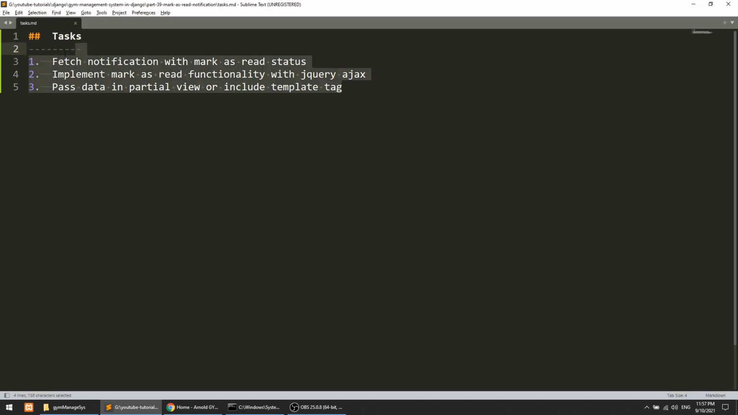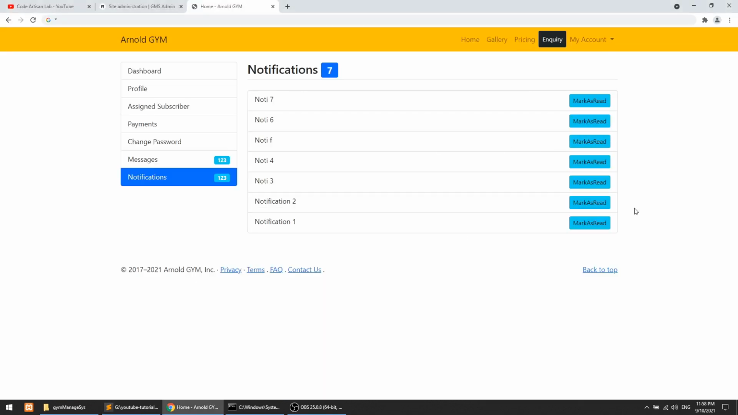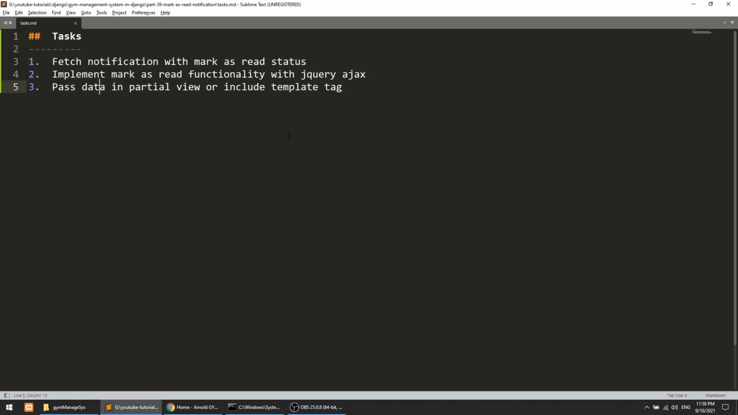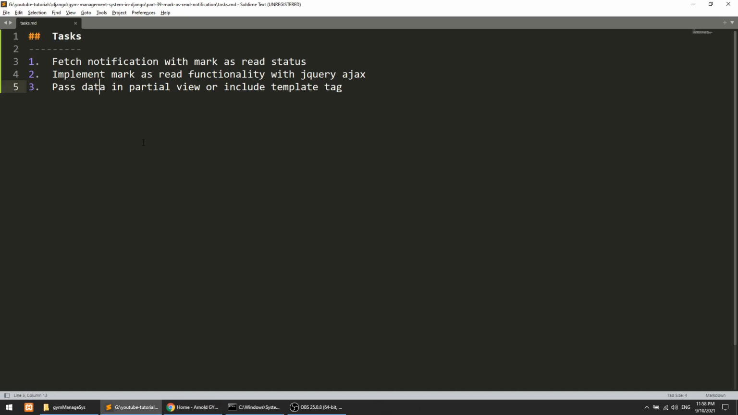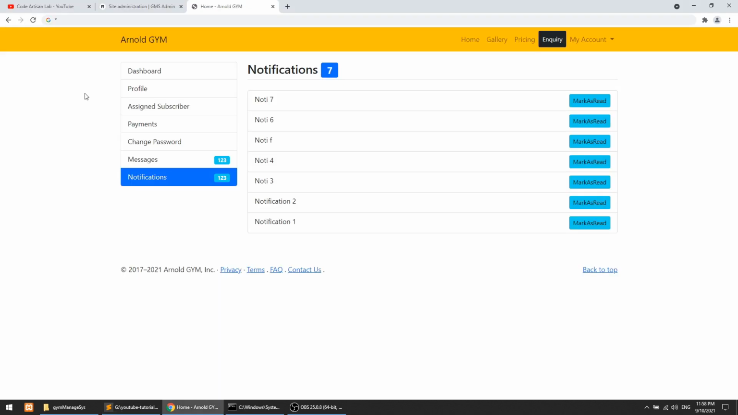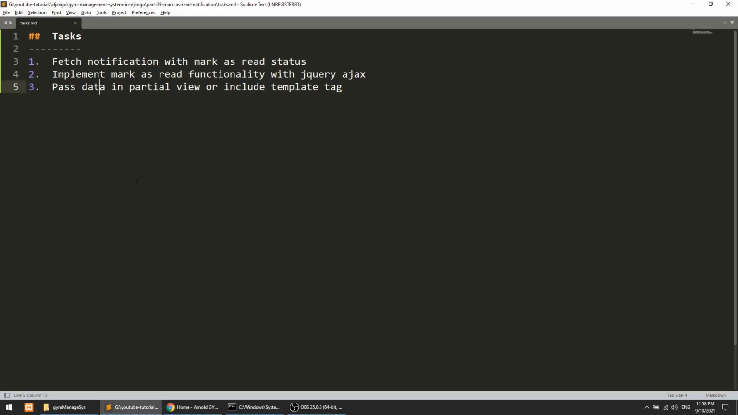I have divided this into three steps. The first thing, we will fetch the notification with the mark as read status. The second thing is, we will implement this functionality, so that when we click on this, it works with the help of jQuery Ajax. And the third thing is, we will see how we can pass the data in a partial layout. I mean to say, this is our sidebar layout, and we will see how we can pass the data from the current layout to another layout, in the include tag. So let's start.